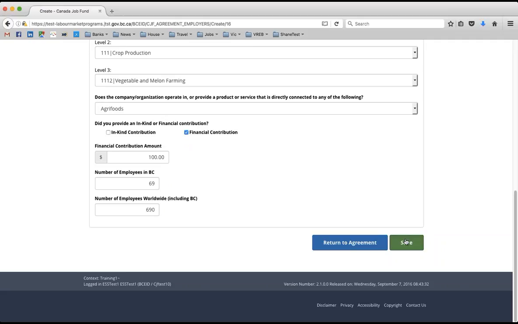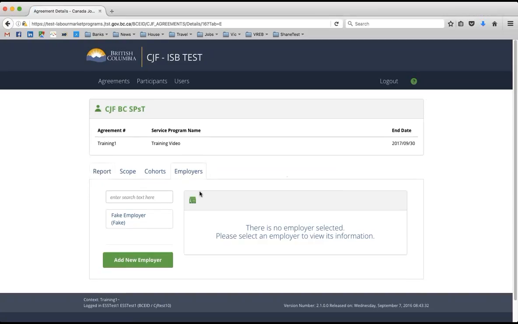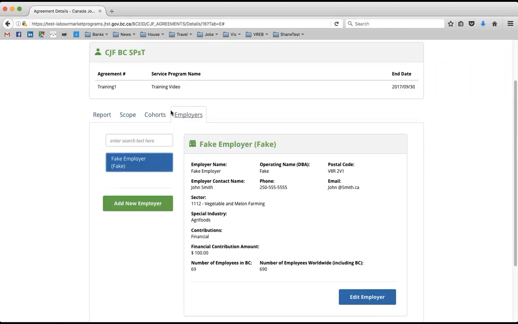So we can save that. And under employers, there's our employer. And we can go in and edit those anytime if we need to. We can make an edit here.